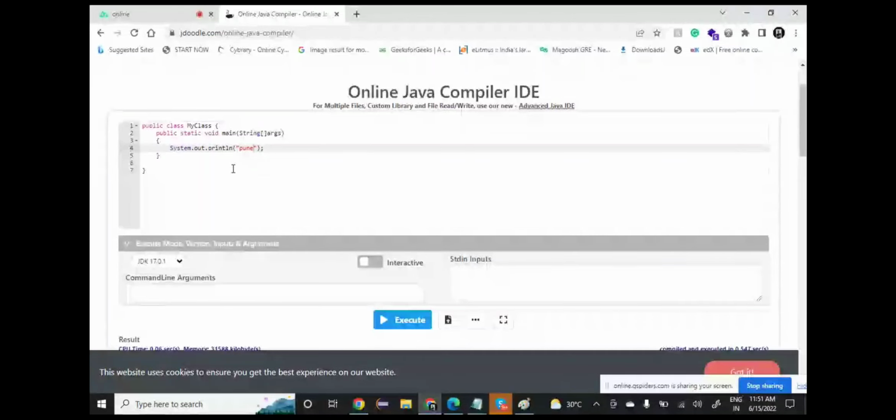Okay, but make sure that Java is case sensitive. You know what is the meaning of case sensitive? If you write small a, that has a different meaning. If you write capital A, that has a different meaning. So whatever is capital, you have to write in capital. Whatever is small, you have to write in small.